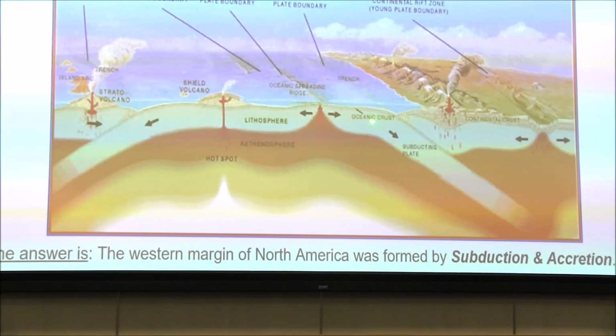So we have convergence going on in Northern California, divergence in Southern California, and then we have this transform motion going along. Most people have some connections to the Bay Area, San Andreas Fault.